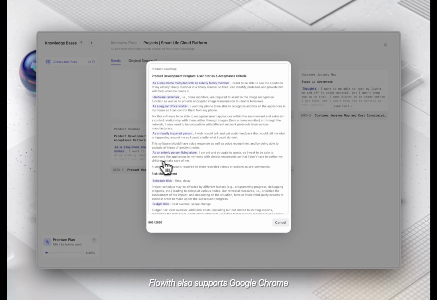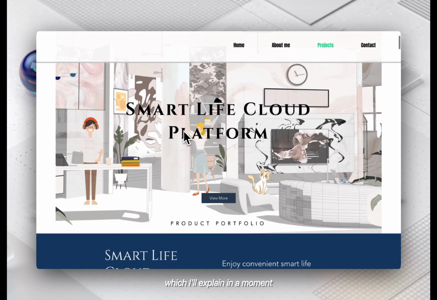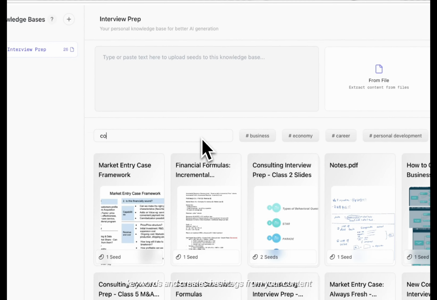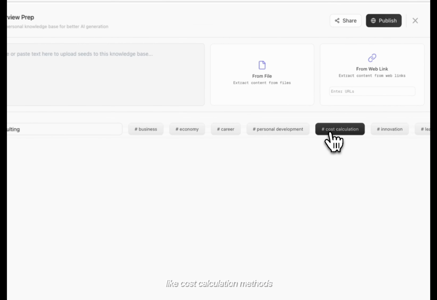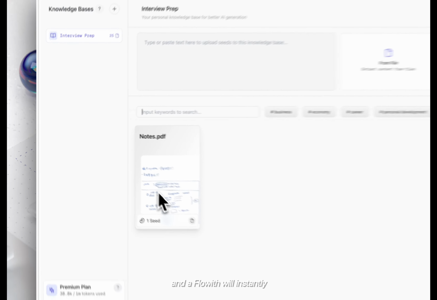And by the way, Flowith also supports a Google Chrome extension for source clipping, which I'll explain in a moment. It also automatically highlights your keywords and creates hashtags from your content. Let's say you're searching for something specific, like cost calculation methods. Just type it in, and Flowith will instantly guide you to all the relevant sources.